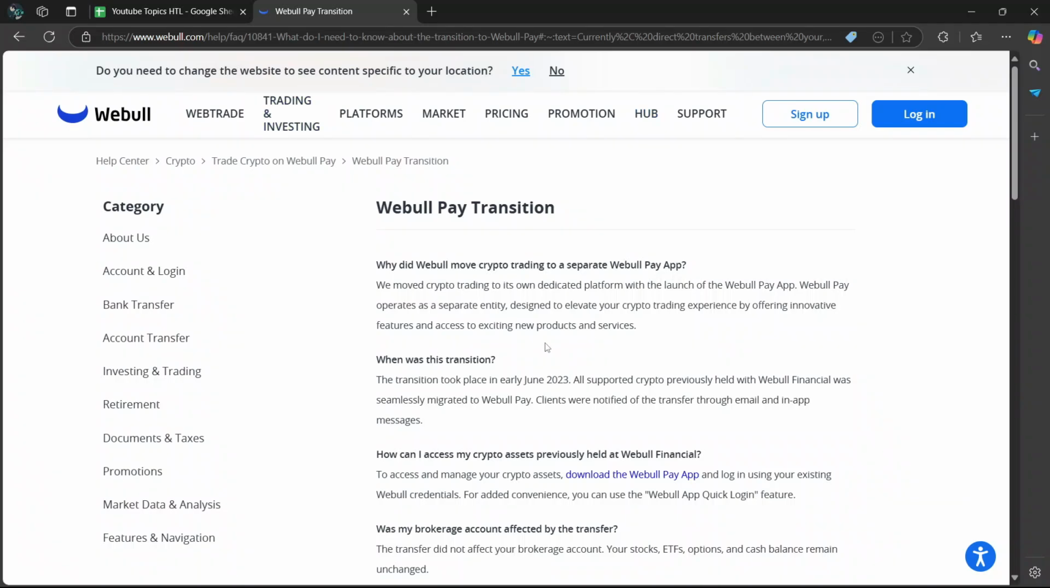Hey guys, in today's video, I'm going to show you how to transfer money from Webull to Webull Pay.